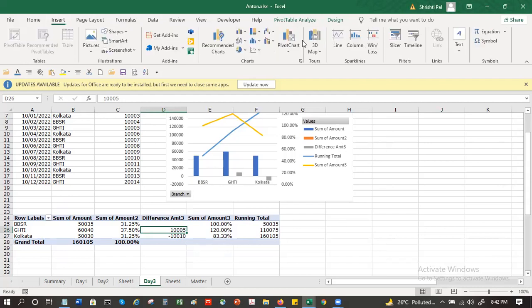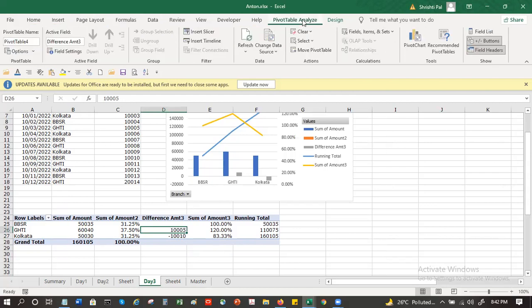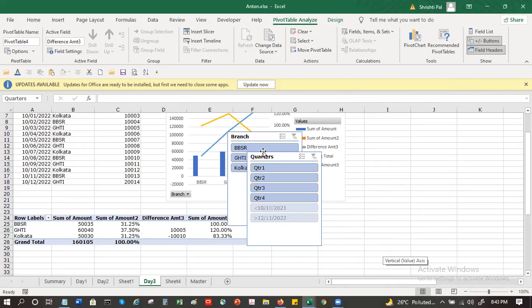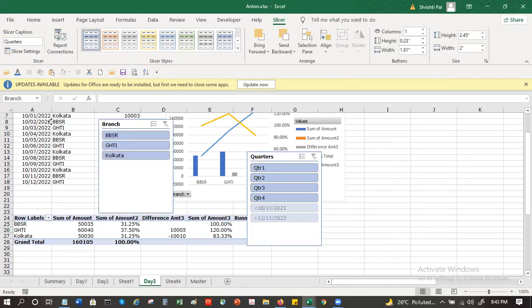Slicer is nothing but a filter, a way of putting a filter. Only thing is it works on pivot table. It works on tables, let me say that way, pivot table or a normal table. So if I were to put a slicer here, this is my pivot table. I say insert slicer. I say I want it on the branch and I want it on quarters, let's say. So I get my slicers like this.